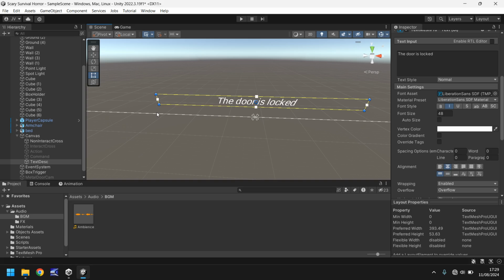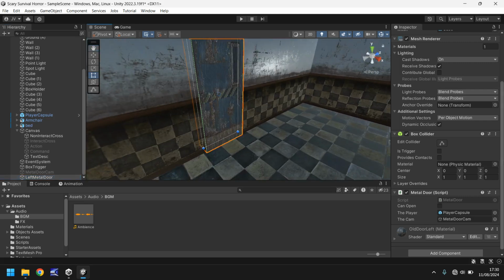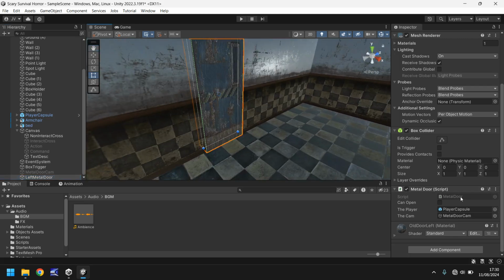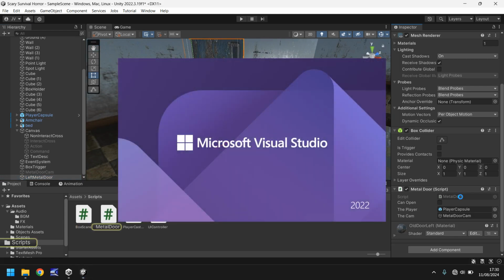But what we need to do now is go into our script to be able to add this particular text box in. So we'll do that first, and then we'll modify the script again to add in our sound effect. So if we go to our metal door down here, and let's go to our metal door script right here, and let's open it up in Visual Studio.